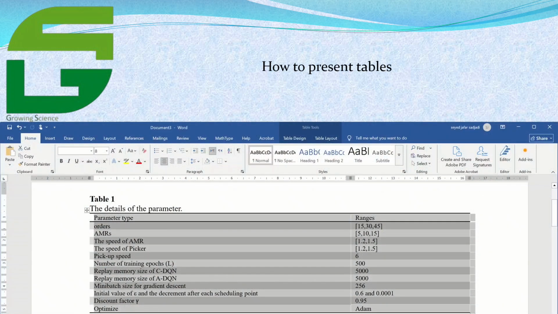Tables need to be presented in table format and not in figure format. We have shown a sample of a table in this clip.